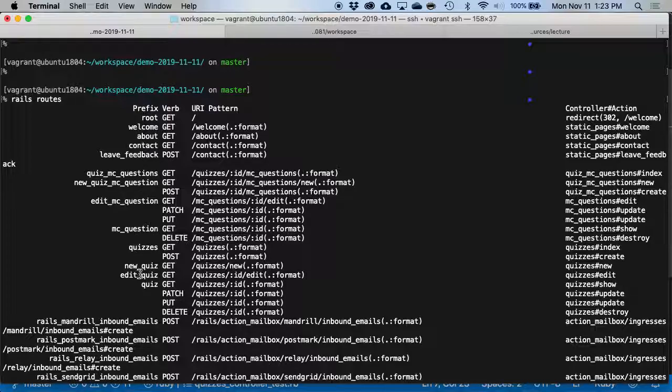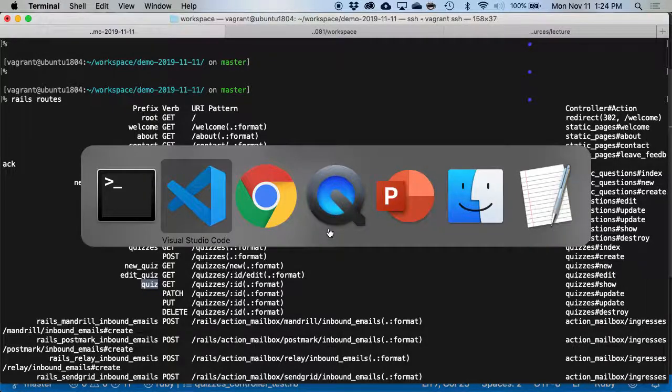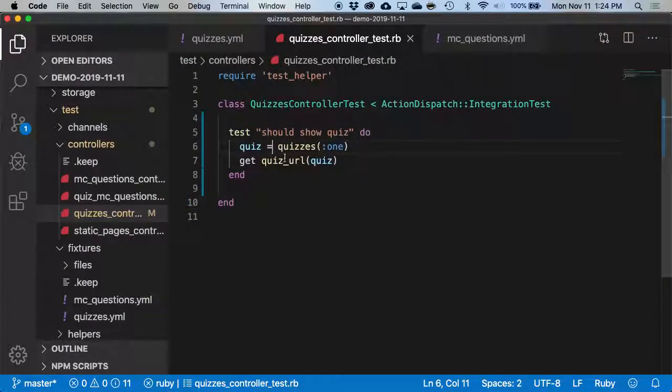So we look for, here's quiz, so that means we have a quiz path and a quiz URL, and you do see that there's an ID in the URI pattern, so that means this is going to have to take an argument, which can be a quiz object or quiz ID. Either one works, and in this case, we're doing a quiz object. So I hope this code so far is clear. We're simulating a GET request on our quiz URL. So basically, your web app at this point should run as if it received a GET request for a quiz, and in particular, the quiz right here.